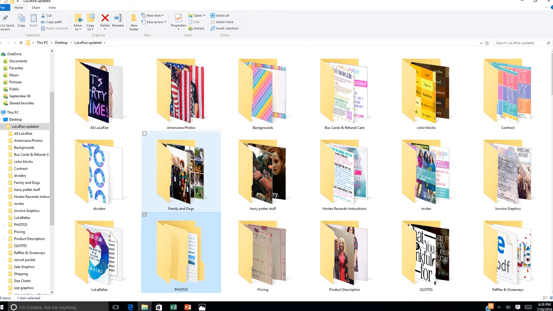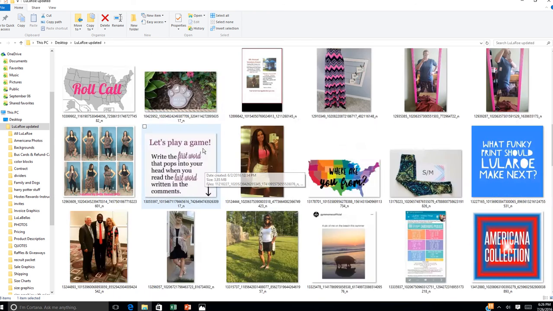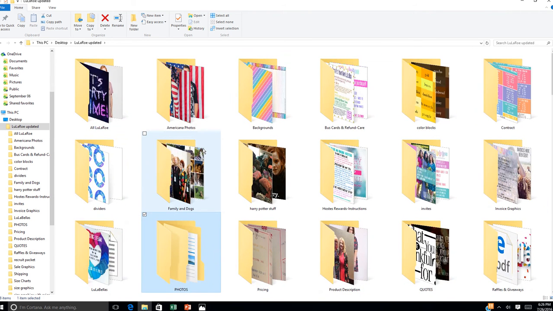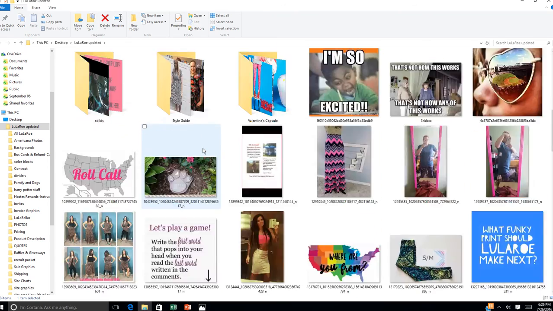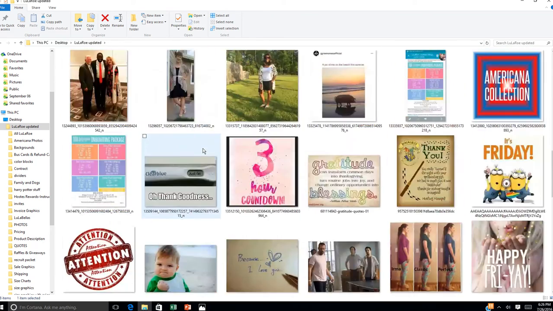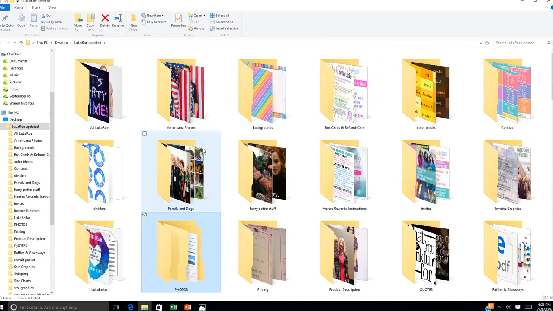So this is my LuLaRoe folder. Everything on my computer that is LuLaRoe is in this folder. I do my best to keep it organized, but not everything is going to be organized. But I do my best. The folders are labeled.